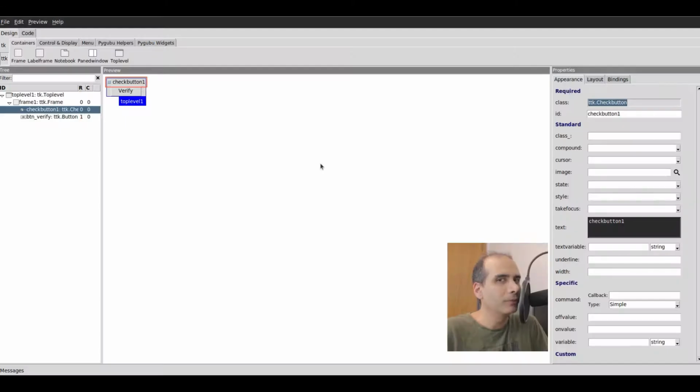So in this video, I'll show you how check buttons work in Pygubu Designer. Specifically, we'll check to see how we can verify whether a checkbox is checked or whether it's unchecked in code. And we can do this using a variable or without a variable, and I'll show you both ways.